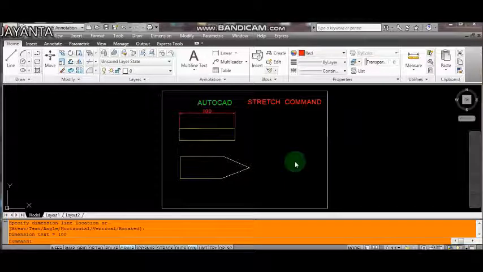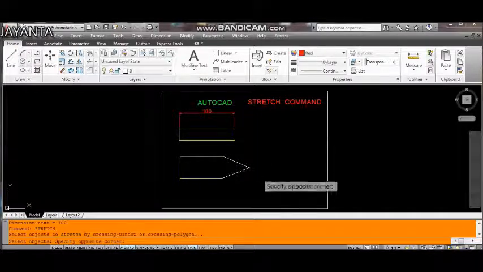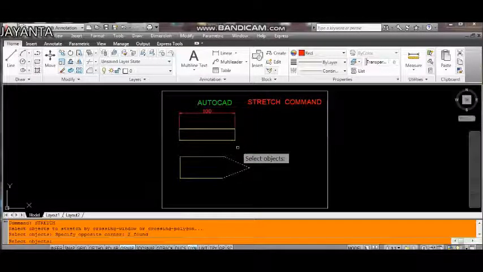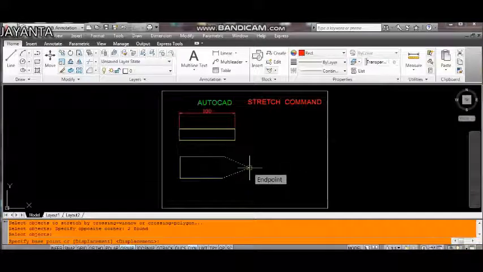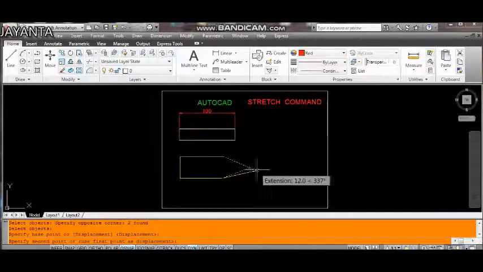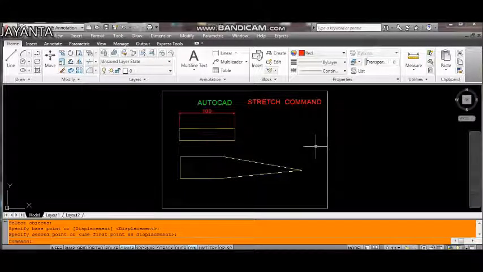Next is your stretch command. With the help of stretch command we can stretch any object as per our requirement. So in the command line you type stretch, press enter. Now select the object. I am selecting this object, press enter. Now specify the corner point, it is the base point of the object. Now we move the object. This is your stretch command.